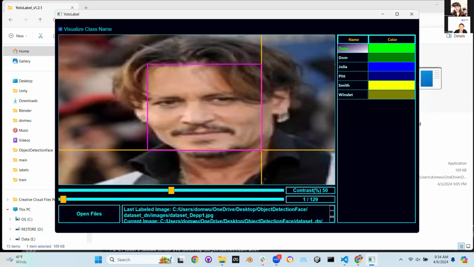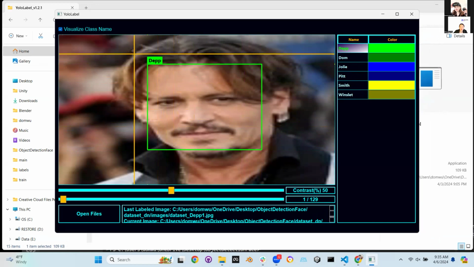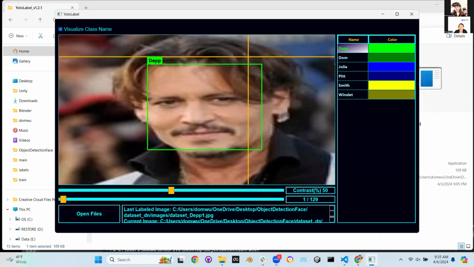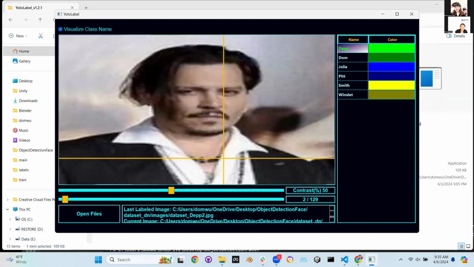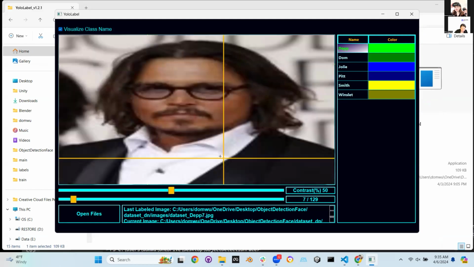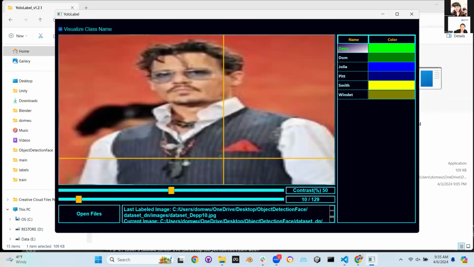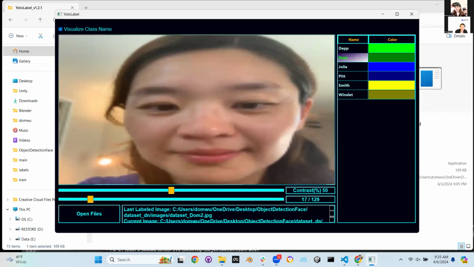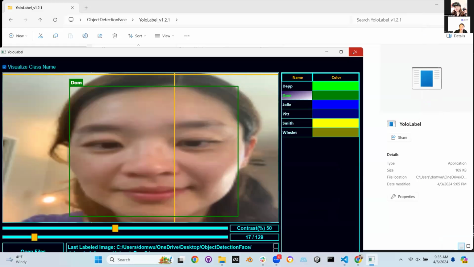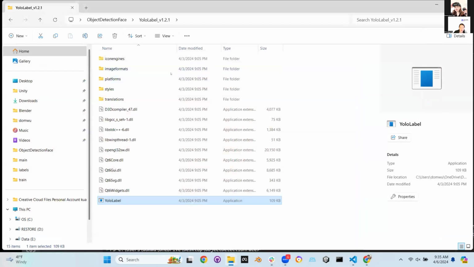If you include hairs, it depends on you. Sometimes it works, sometimes it doesn't. So you just keep hitting A or D, A, D, and you start doing that. And when it becomes Dom, you need to click under Dom, and you start doing this one. So this is something that YOLO label does.